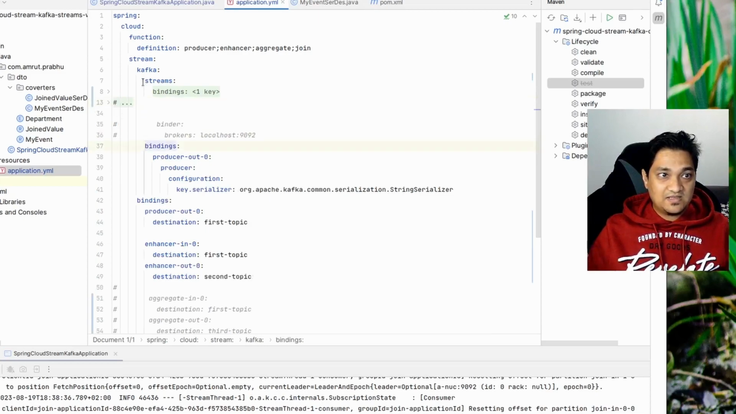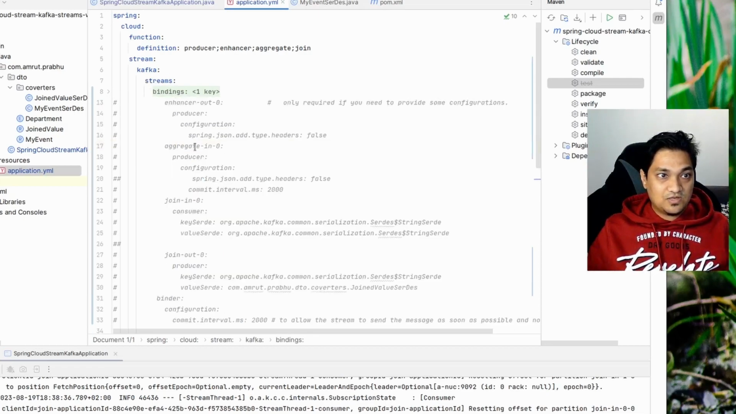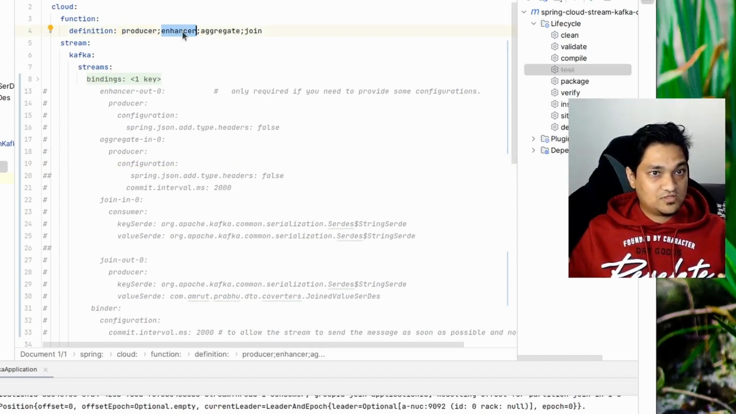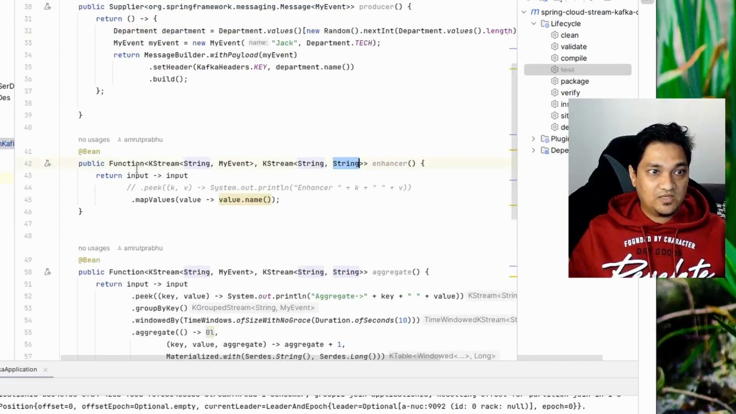So this binding is not under the streams thing, but this binding is below the streams properties. Okay. So now with this, we also have to provide this particular definition here. This actually registers that particular bean for this function to work. So I'm going to put this enhancer here and then make sure that we have a bean enabled.